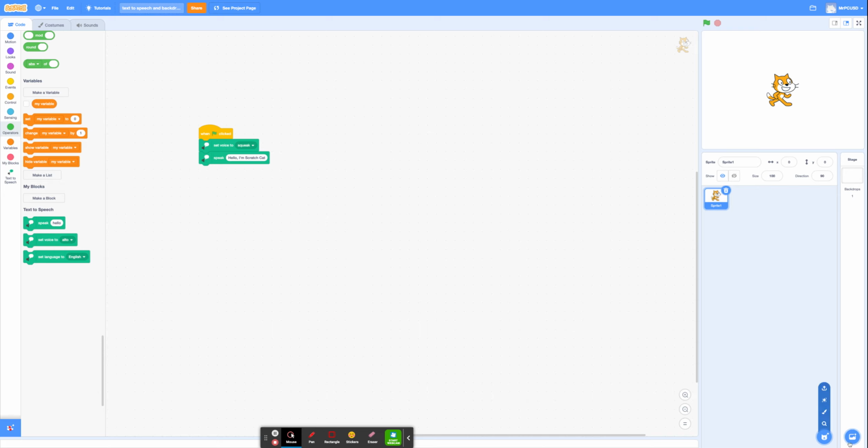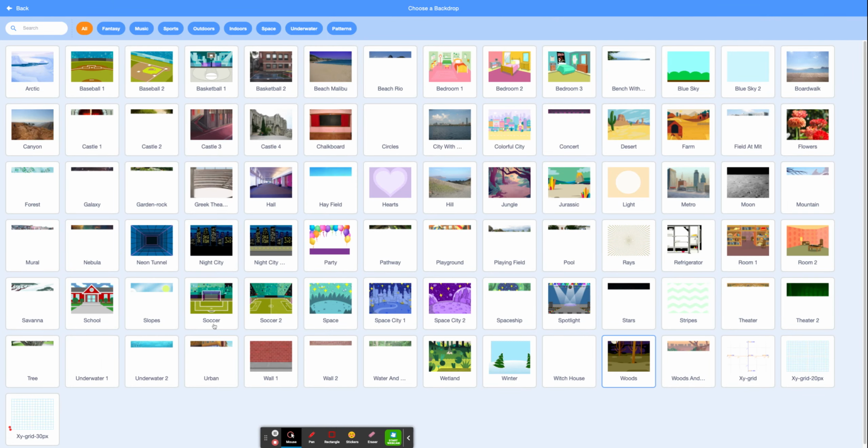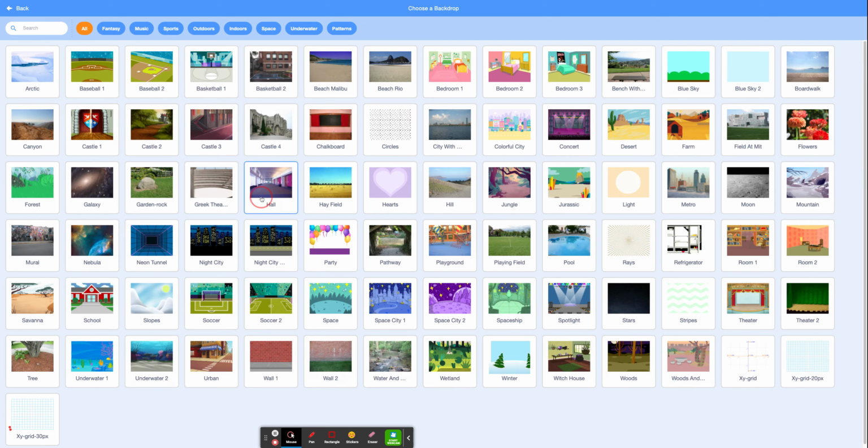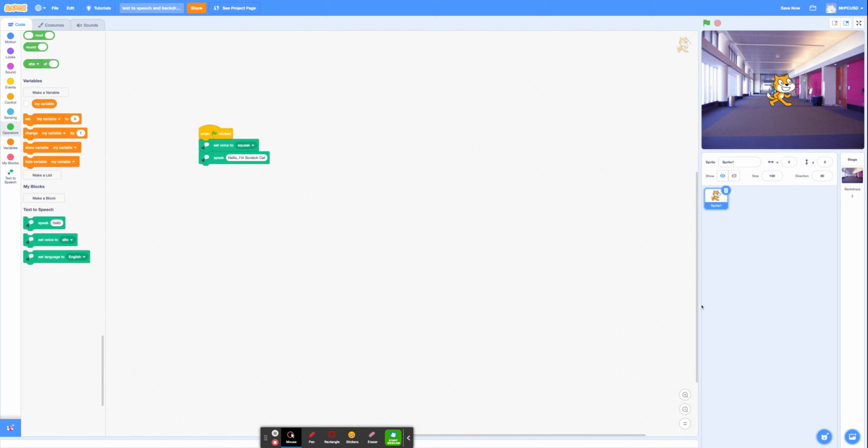So let's go back over here to the stage, and we remember our backdrops. Let's click choose a backdrop, and I don't know, maybe Scratchy's in the hall. So we're going to put Scratchy in the hall, and as you'll see, I'm moving him to the edge of the hall. And so now Scratch Cat is at school. We have backdrop 2 selected. What I want to do is move Scratchy from one end of the hall to the other end of the hall, and he's going to stop and say something else.